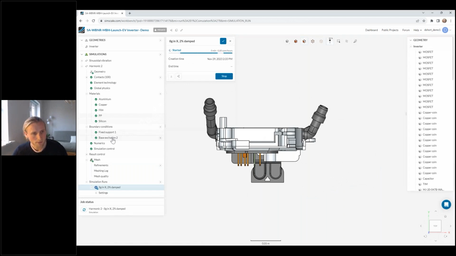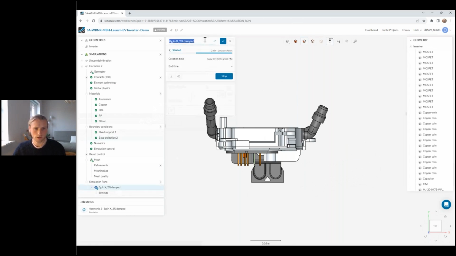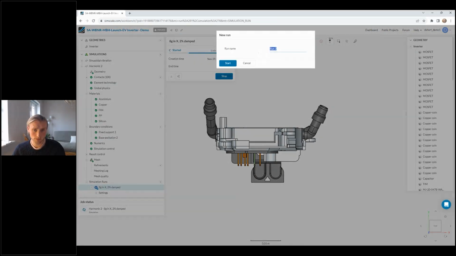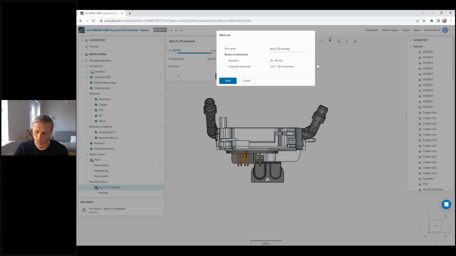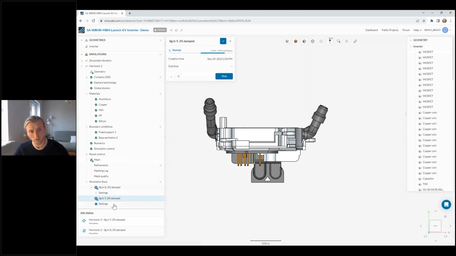We'll go back to our boundary conditions. We change to the Y direction, and then we can set up another simulation. I'm just going to copy the name here. Set up another simulation in parallel. 8G in Y, 2% damp. Okay, so those two simulations have gone off into the cloud. There's no queuing here. They're going to be run in parallel on separate machines.